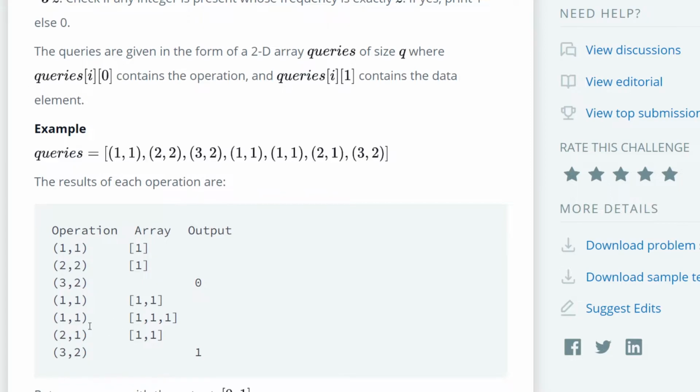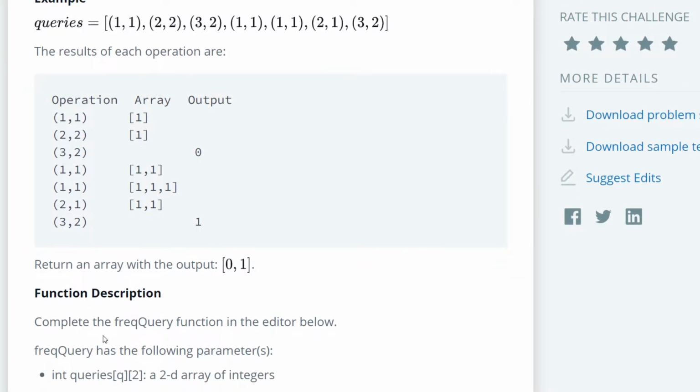We have a 2 and a 1, that means we're removing a 1, so we have 1 and 1. We have a 3 and a 2. We want to see if there's exactly 2 occurrences of every number. There is, so we output a 1. So this returns an array with an output of 0 and 1.